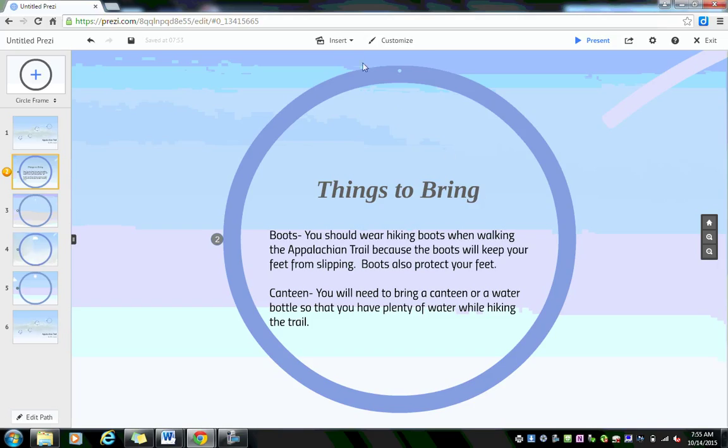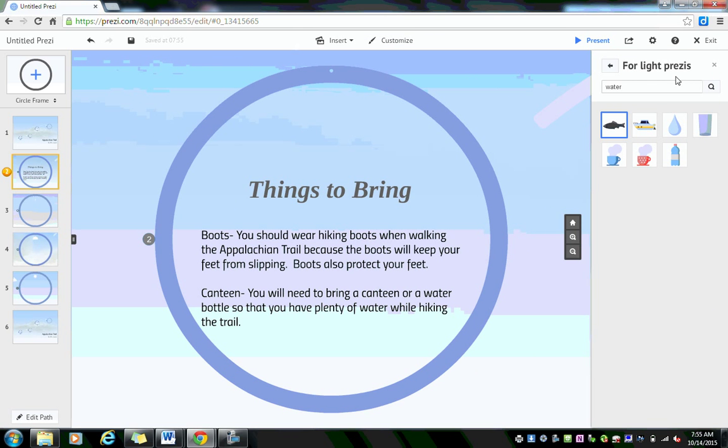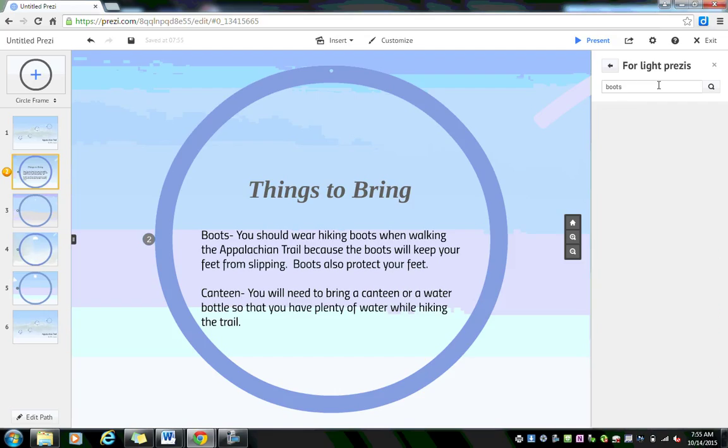So I'm going to go up to the top and I'm going to click Insert because I want to insert something. I want to put something in it. And I'm going to go to either Image or Symbols and Shapes. So first I'm going to try Symbols and Shapes. And I'm going to type in boots and see what happens. And nothing comes up for boots.